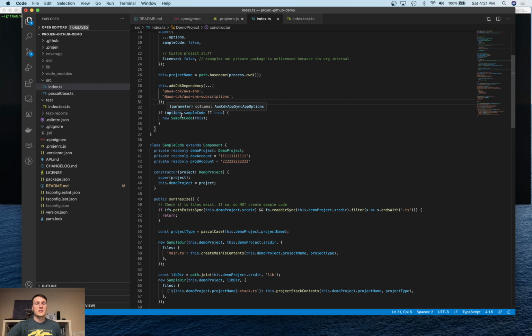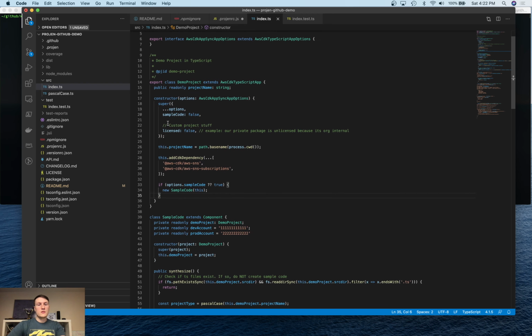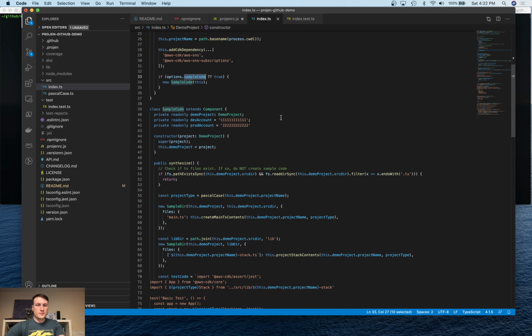So we're going to include the SNS package and the SNS subscriptions, because all this is going to do is set up a boilerplate application that creates an SNS topic and sets up that subscription for an email address. Maybe you want it for alerts or whatever that is. And then we have an option for people to pass in sample code when they create it. By default, we want that created. And if they know what they're doing and they don't want it, the flag to turn it off is sampleCode.